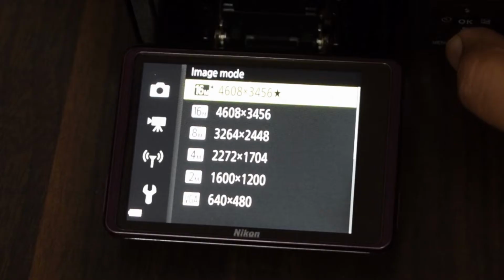No, you cannot shoot in RAW in the B500. You can only shoot in JPEG. The highest resolution of the JPEG is 4608 by 3456 pixels, so you can use that and that will be a good image quality.